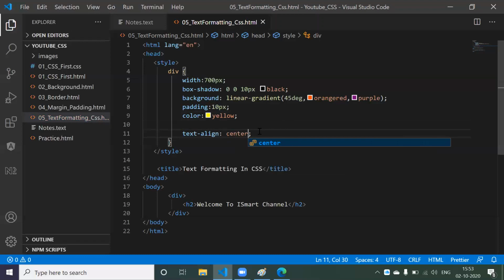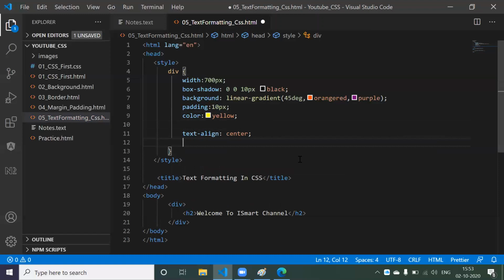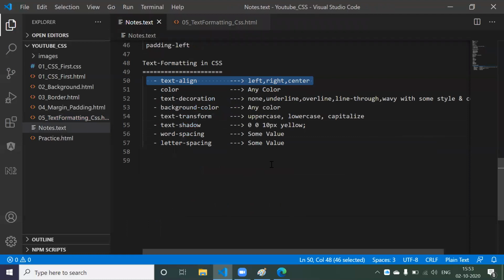Now just consider I want this particular entire text in capital letters. So for that we have a property called text transform, and the value will be uppercase. When you say uppercase, it is going to generate the content of that particular div or element in uppercase. If you say the value lowercase, it will generate lowercase, and if you say capitalize, then the first letter of every word will be a capital. Okay, so let's see this one.